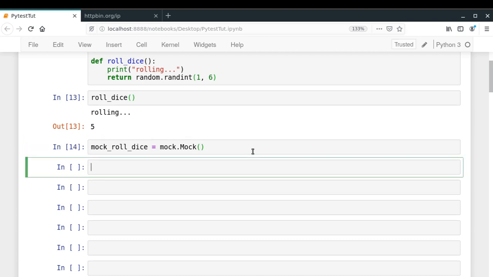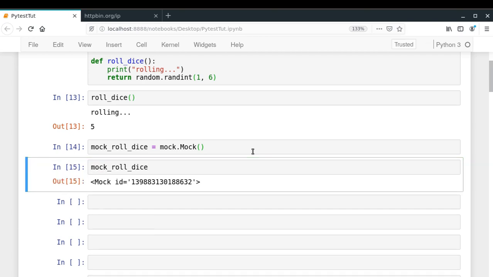So now what happens is that I can do mock roll dice, so it is a mock object, and if I try to call it, then again I get a mock object. This is the thing about mock objects in general, that whenever you try to call them, their output itself is a mock object, right? So that is the first thing that you need to understand about it.